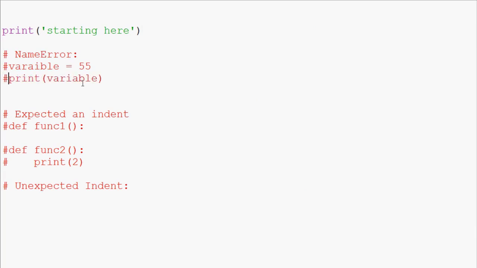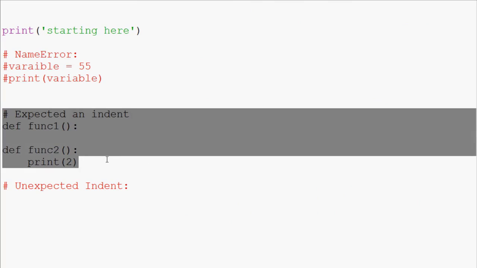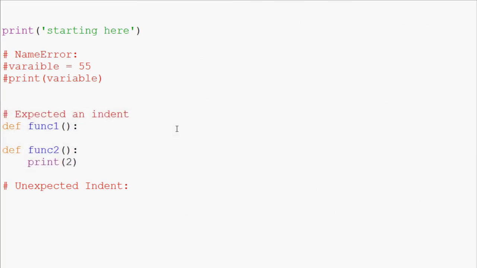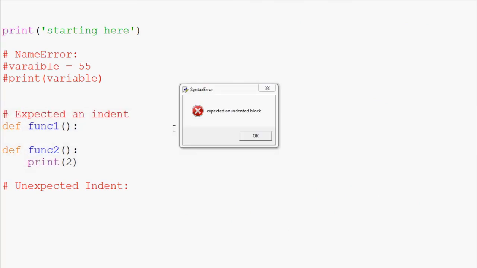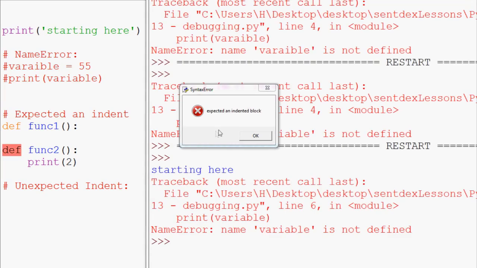So a name error is what's known as an exception, okay? Whereas we come down here to this expected an indent, and let's uncomment this stuff out. This error here is a syntax error, hence why we got that little bubble, right? So when we go to run this, we get expected an indented block. The code does not even run.